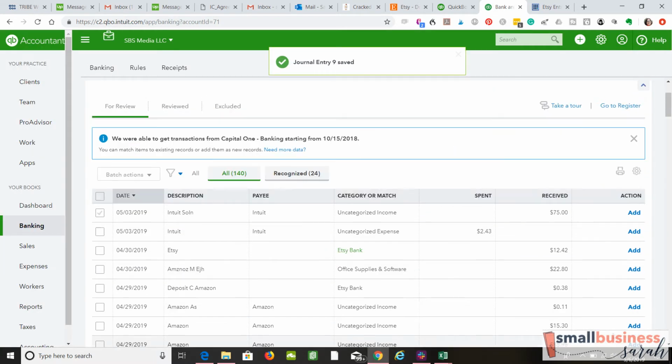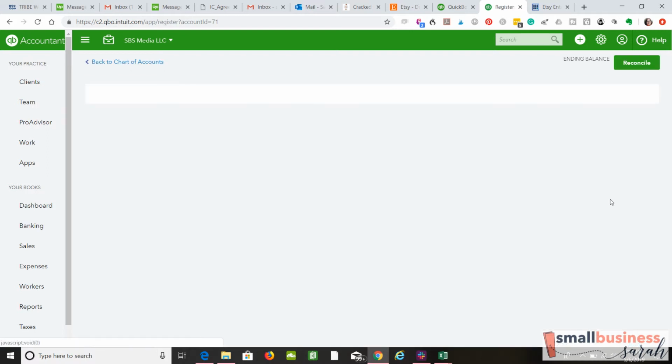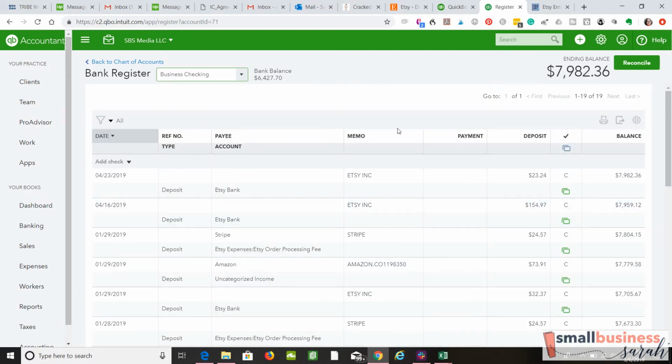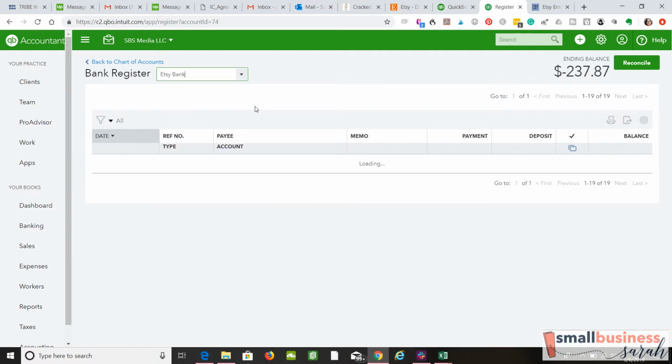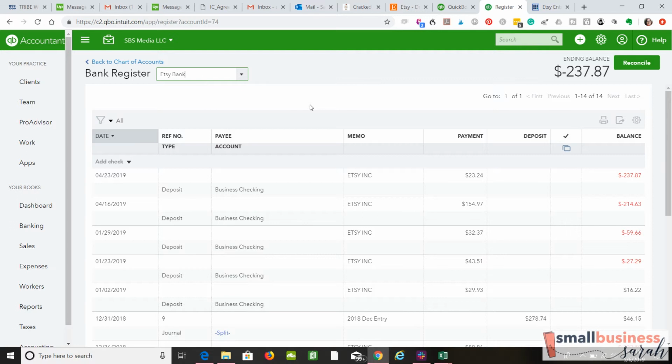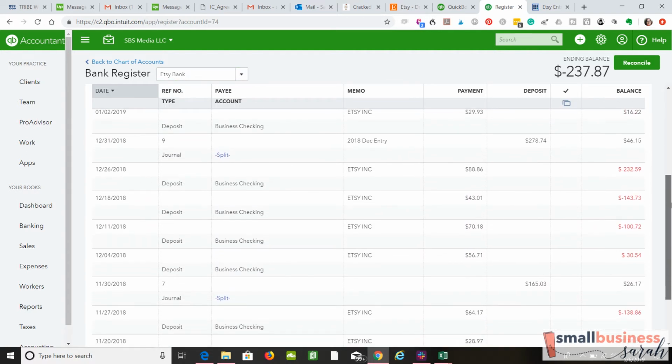Now we're going to pull up our Etsy Bank register. If you are on any account here, you can simply hit Go to Register. Etsy Bank's not going to appear there, but once you're on this screen, you can pull up the Etsy Bank register. I use registers all the time. So let's come here and take a look at what happened in December. These are all the deposits that happened during the month of December that we recorded to Etsy Bank.